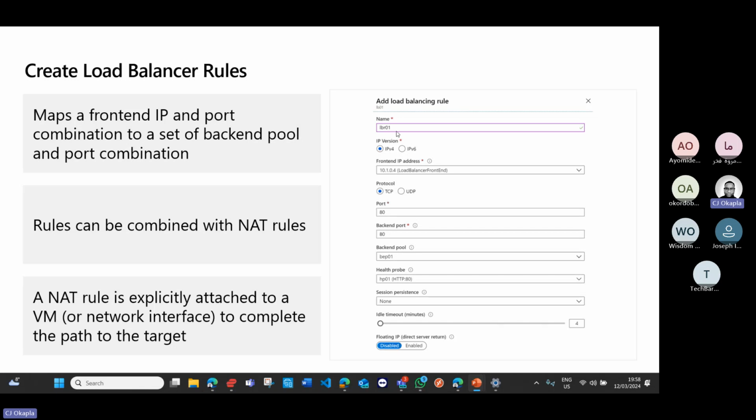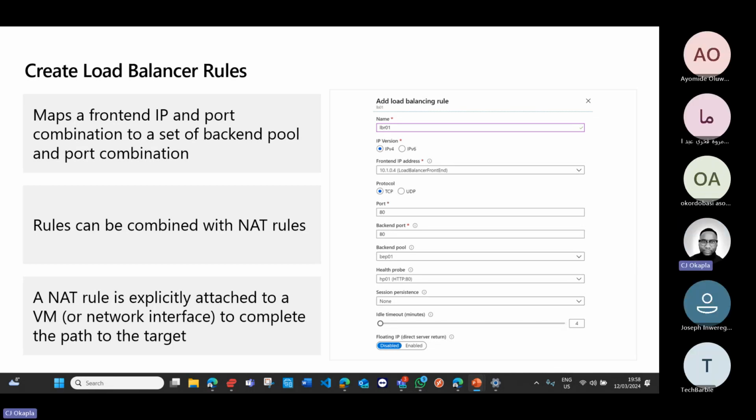In this case, you assign a load balancing rule name. I choose an IP version, so you can use IPv4 or IPv6. Then you specify the IP address for the front end. Then you have to choose the protocol, whether a UDP protocol or TCP protocol, and then you indicate the ports. You can use port 80, or any other ports, and then the backend ports, in this case port 80, or I can also use port 443, for instance. Then you give a name for the backend pool, and a health probe, and if possible, assign a session persistence.